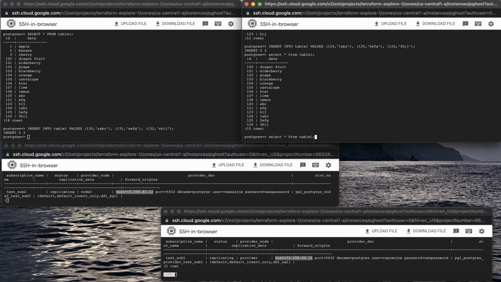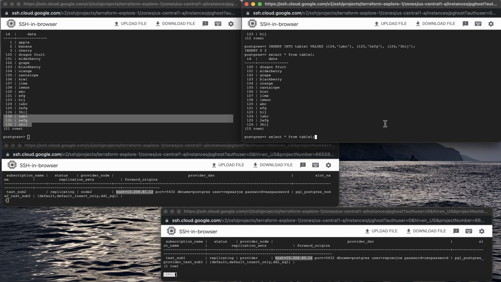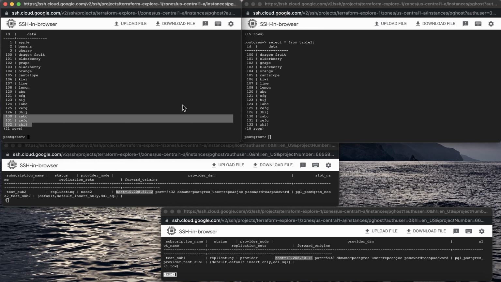Before that, let's check if those records were inserted. I'm going to run this. As you can see, 130, 131, 132 were inserted. Now I'm going to select from the same table in the East region and see if 130, 131, and 132 have been inserted or not. There you go. So 130, 131, and 132 have been inserted. The replication happened from Central to East region.